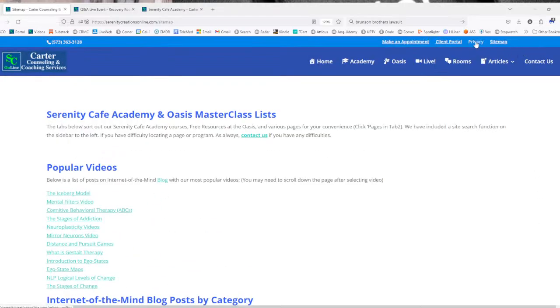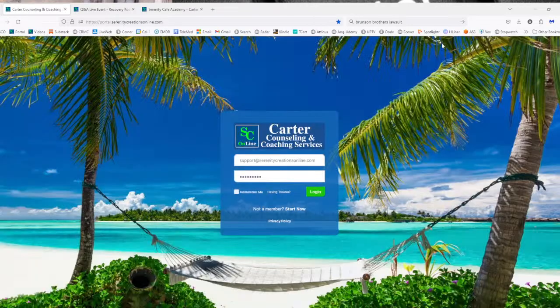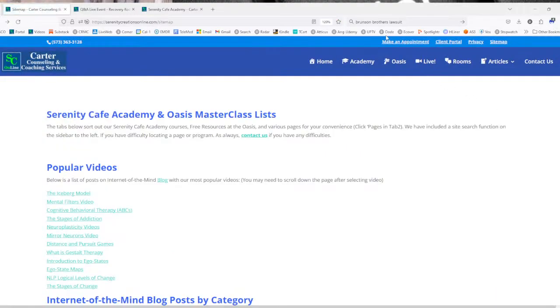And then privacy policy, and then again, here's the link to the client portal when you become a member or a client. I'm not going to log into that because it's my admin panel, and it's private, so I don't want to put that on the video.